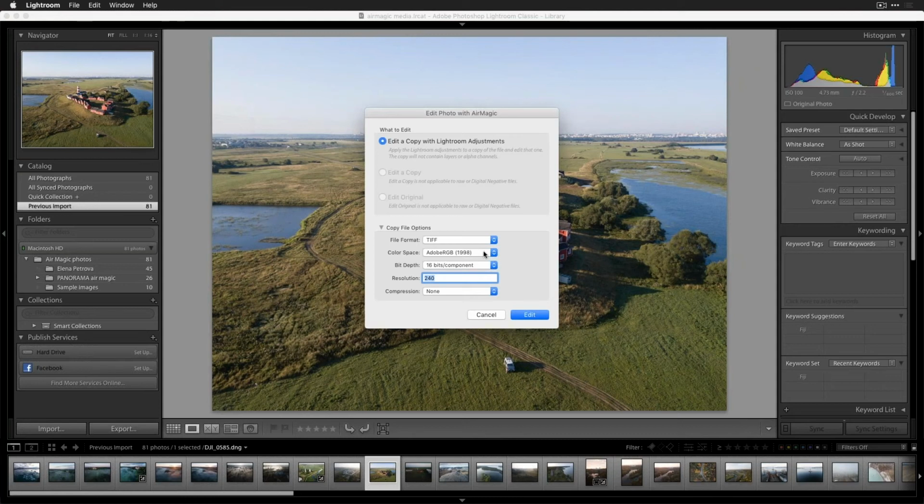And when I send it to AirMagic, it's going to give me some options in Lightroom to work with. I can send a copy of it with the modifications I've already made with Lightroom. I can choose to edit a copy if I wanted to, or I can edit the original image. Generally, I'm going to use edit a copy with Lightroom adjustments, and then I can choose what format I want to send, and the default is really what you want to work with, which is a TIFF file at 16 bits, because that's going to give you the greatest quality image into AirMagic.